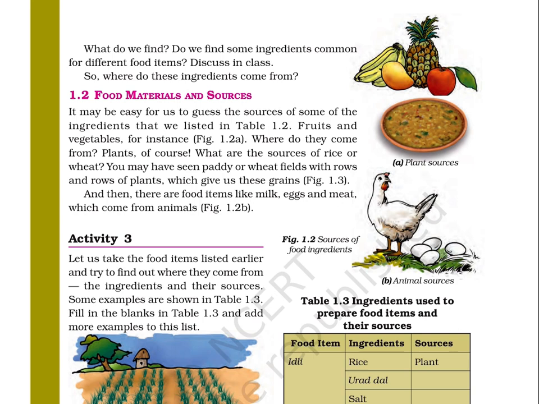1.2 Food materials and sources. It may be easy for us to guess the sources of some of the ingredients that we listed in Table 1.2. Fruits and vegetables. For instance, Figure 1.2a. Where do they come from? Plants, of course. What are the sources of rice or wheat? You may have seen paddy or wheat fields with rows and rows of plants, which give us these grains. Figure 1.3.